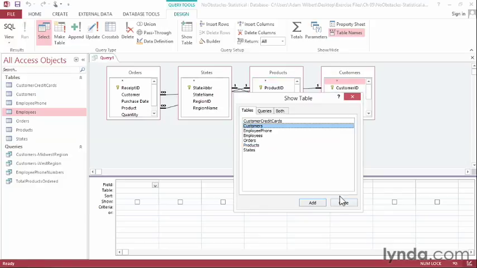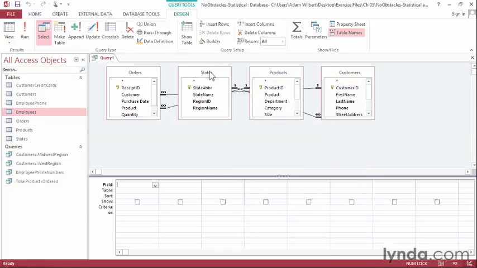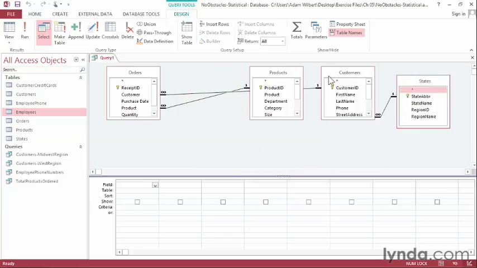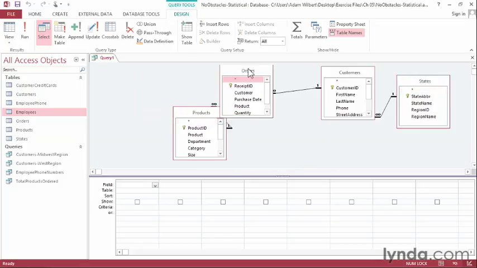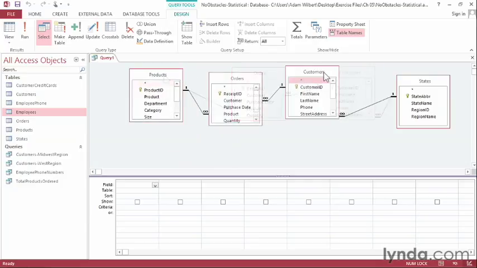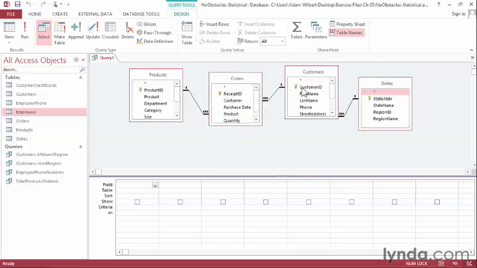We'll go ahead and close the Show Table window. Now we can see that we have an unbroken link from table to table to table. I'll rearrange them so it's a little bit clearer of what's going on here. Now we can see that we have a customer. The customers live in specific states. The customers place an order for products.